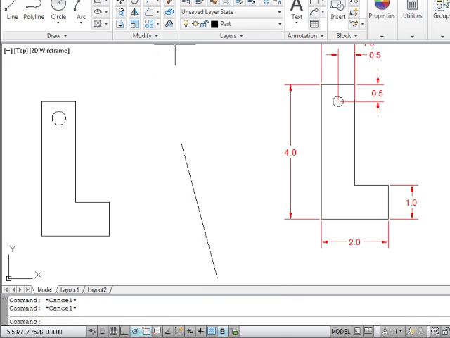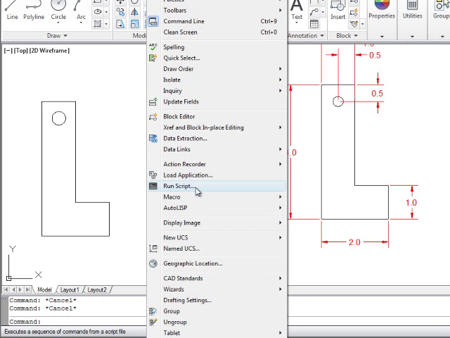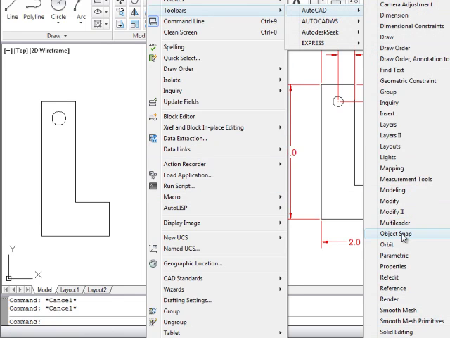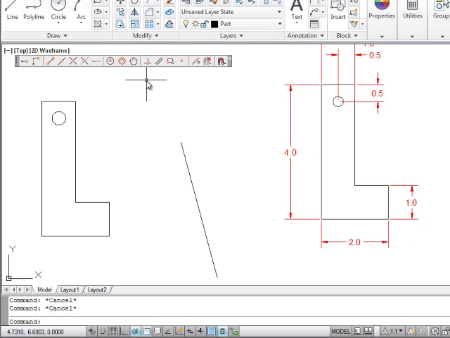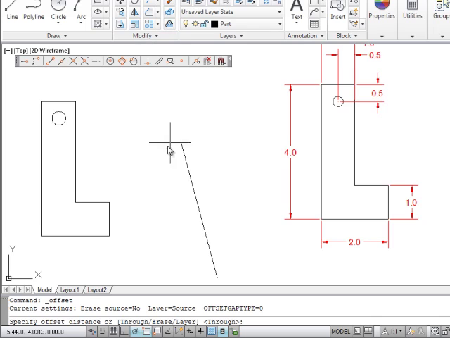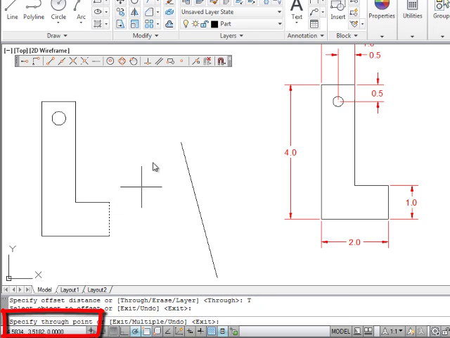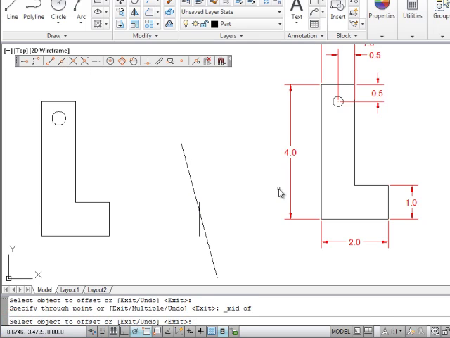I'll open my toolbar. The toolbar I want to open is under AutoCAD and Object Snap. So I've got my toolbar open. Let's say that I wanted to offset this line so that the new line went through the midpoint of this diagonal line. I could say offset, right click and say through. I want to go through a point. I pick the object I want to offset, and then I want to know what point do I want to go through. The through point might be the midpoint of this object here.